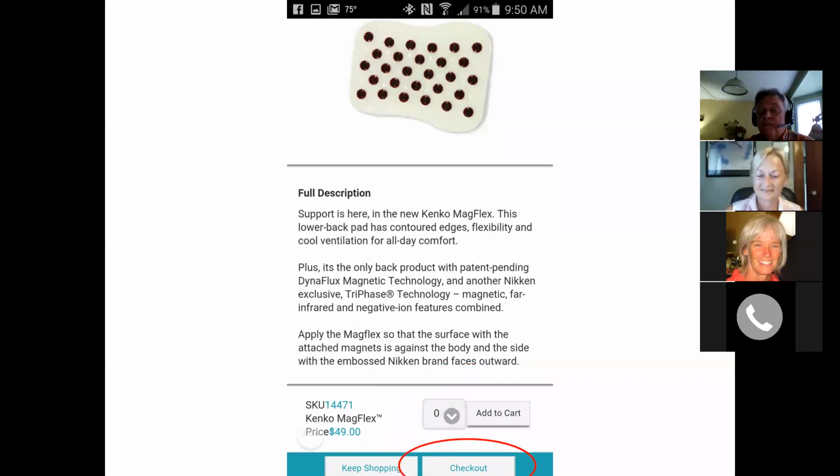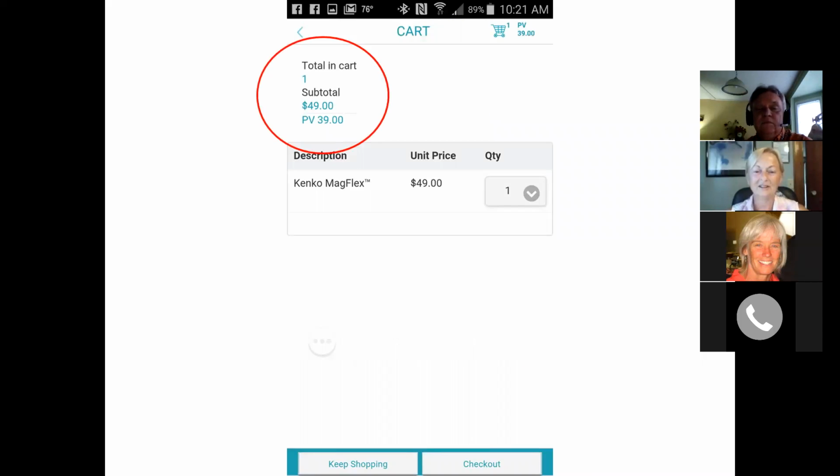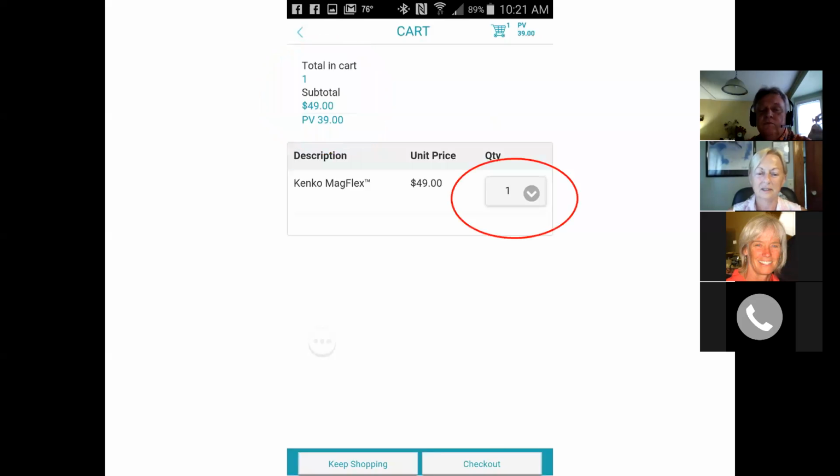So what would we just do next? Check out. Yeah, check out. And here, you can see the product, the retail of it, and you can see the volume of it, your personal volume. And at this point, if you decided that you want 2 Flexes, you can go back in your little gray arrow and select another one. And if here you decide that you want to go shop for something else, then you have your little keep shopping tab there, and you also can go back. But here we have checkout, so we are just going to check out.